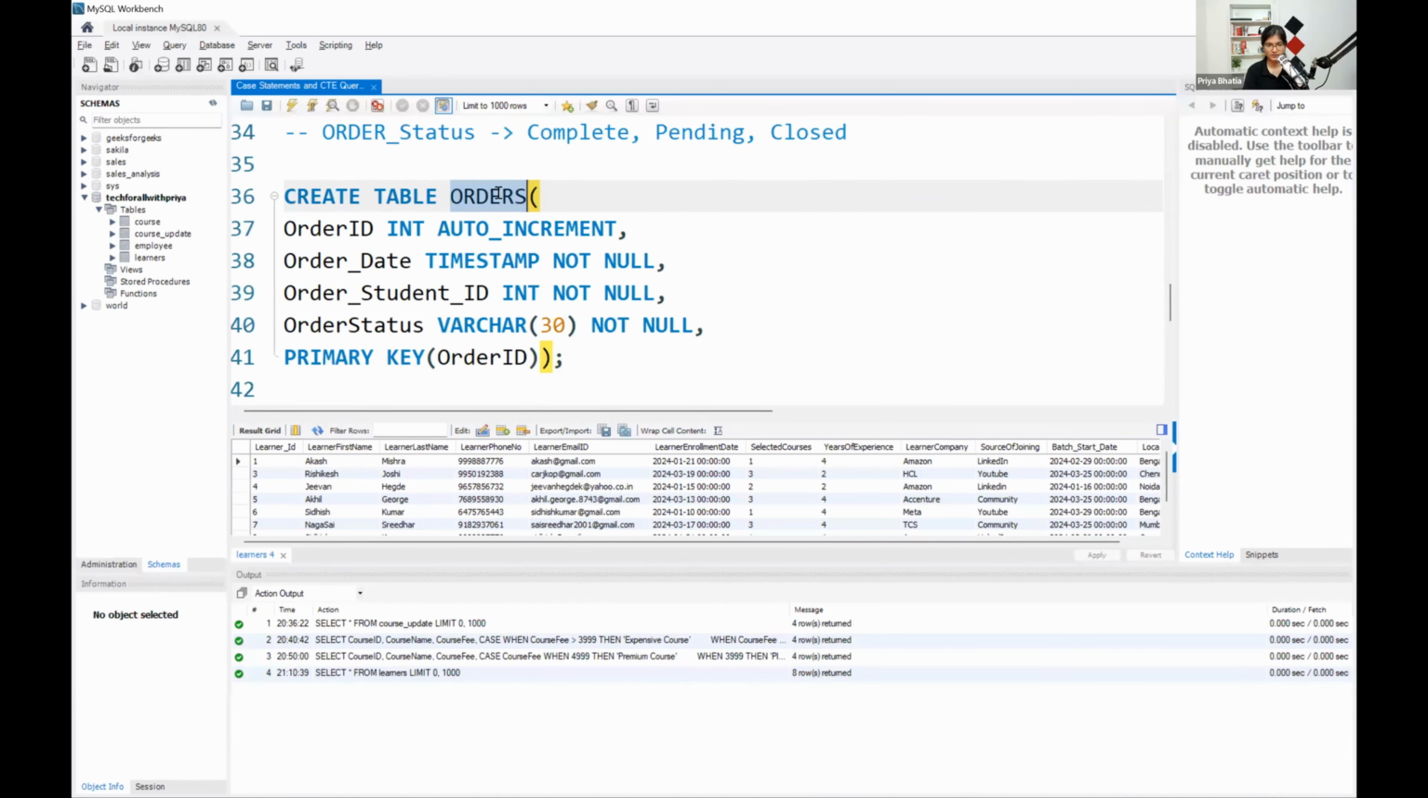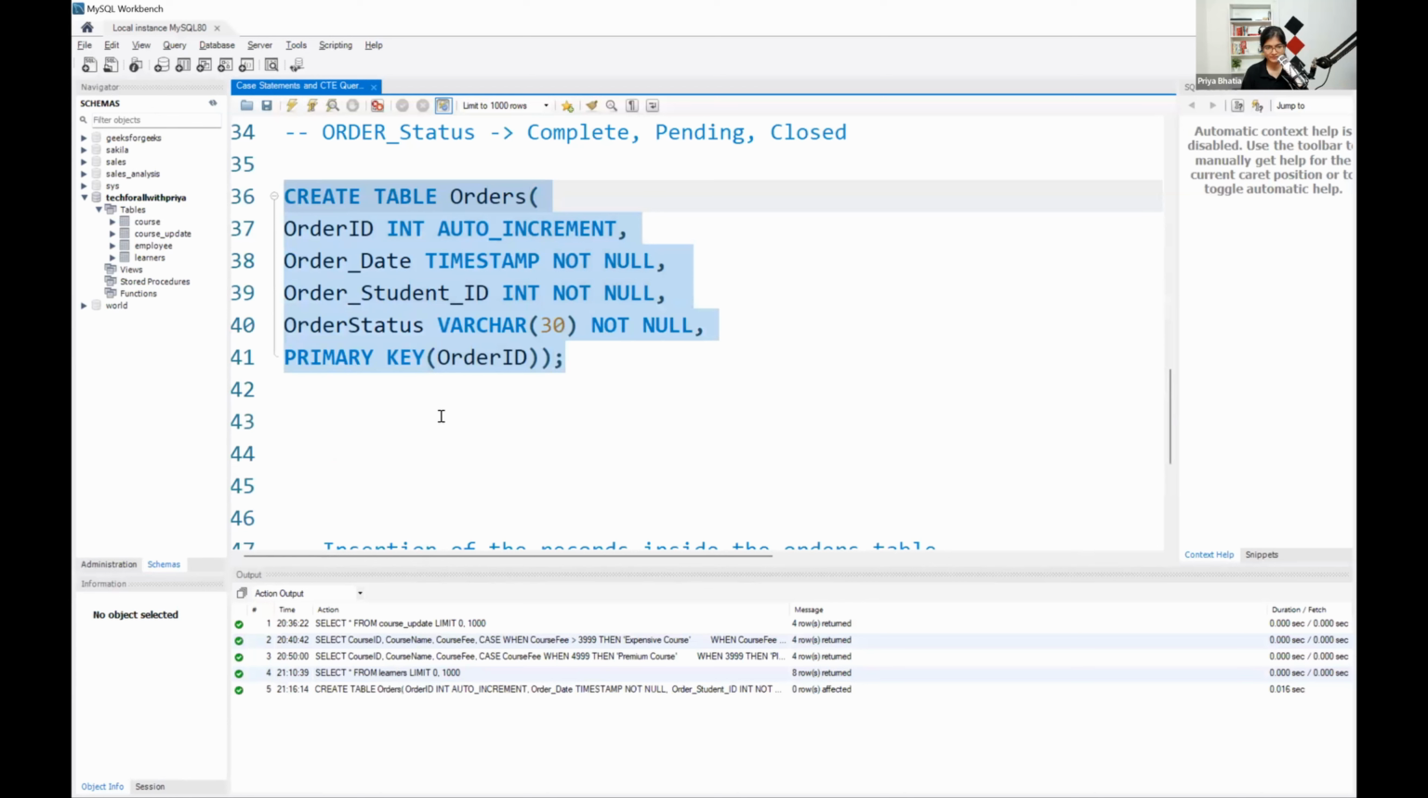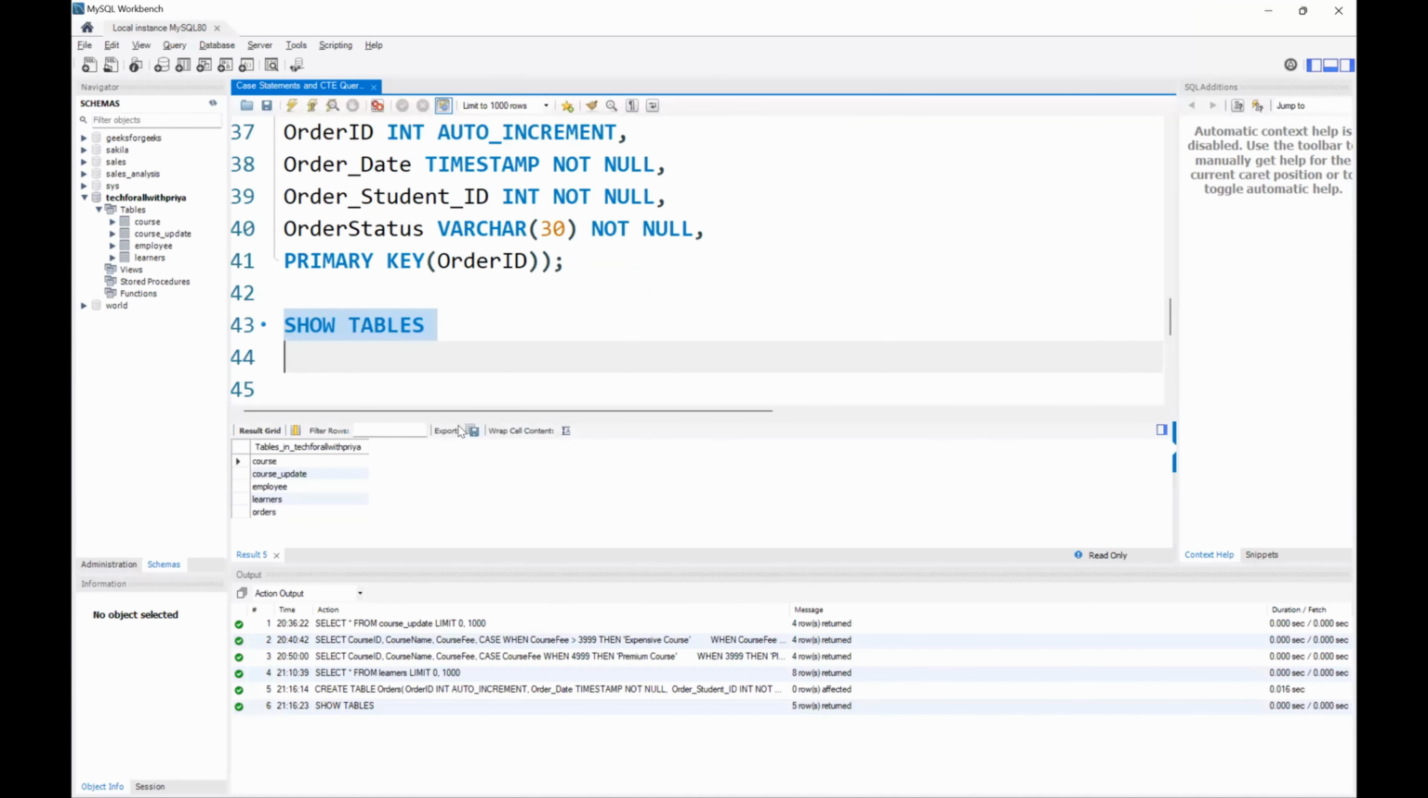Create table orders. We have order ID, which is auto increment, order date, timestamp type, not null, order student ID, which is of int type, order status, which is of varchar type. And because we are saying order ID is the primary key, we can define it below by saying primary key, in the bracket, order ID. So I feel it is appropriate. Let's try to run this. And now if you see in the show tables part, we will be having orders.